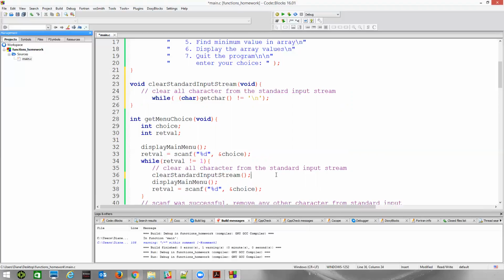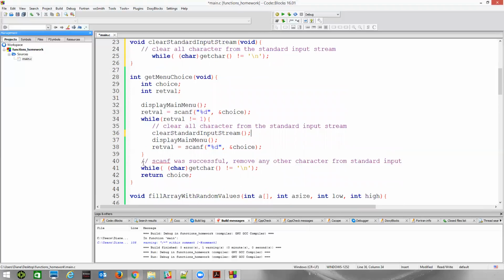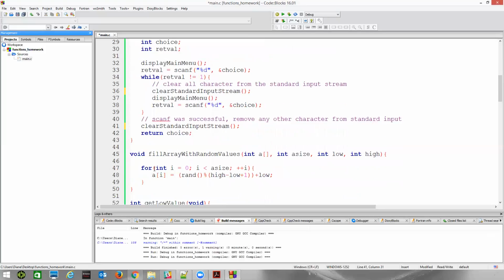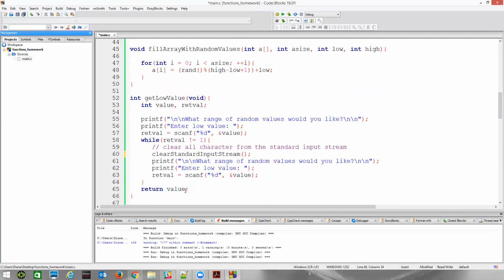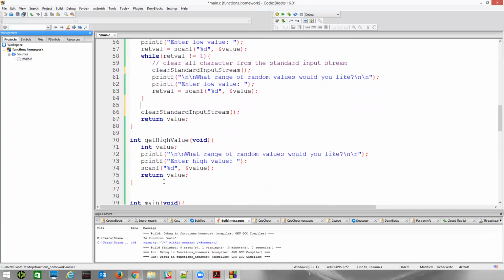And then I can replace this with that as well. And then in get low value, right, I can just replace that with that. And I can do that as well to recover when we get done here before we return. And then I could do something similar in get high value. Let's just test this.